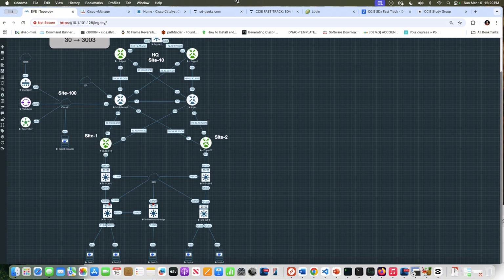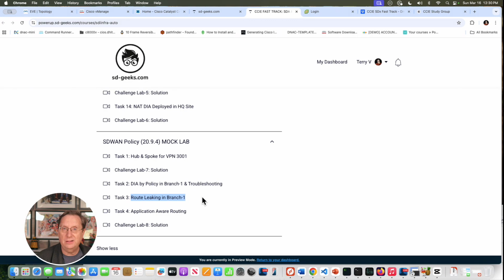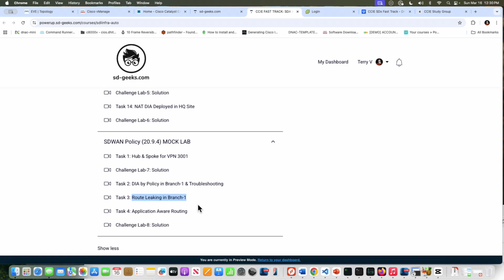So in the lab that we're looking at, we're being tasked to perform route leaking in branch 1. I want to take routes from 3001 and leak them into 3002, and I want to take routes from 3002 and leak them into 3001, and we're going to need to take a very close analytical look at how that policy needs to be created. That's going to force us to really consider the concept of policy directionality. So again, very, very fun lab to actually implement.